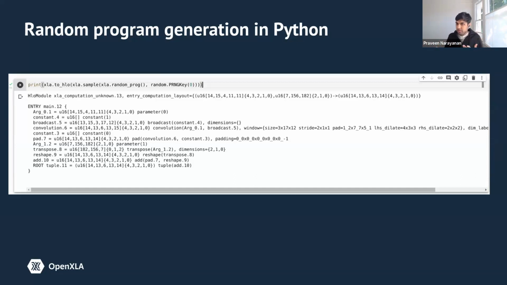There are some baked-in defaults to random prog, but we can start to have more control over the programs as well, as we'll see soon. But before we get there, let's look at an example of how to generate multiple programs. So next slide, please.